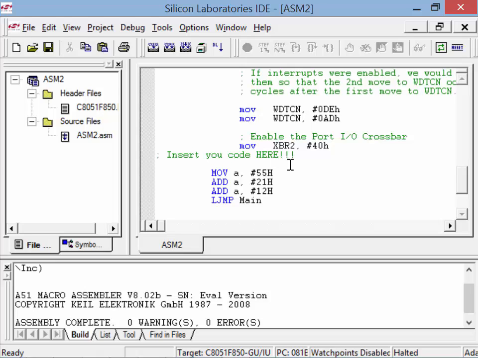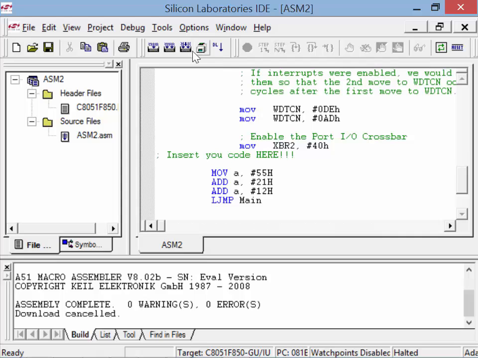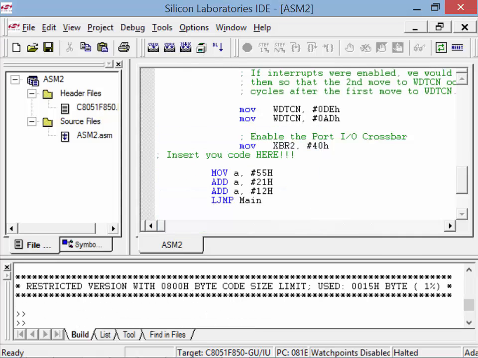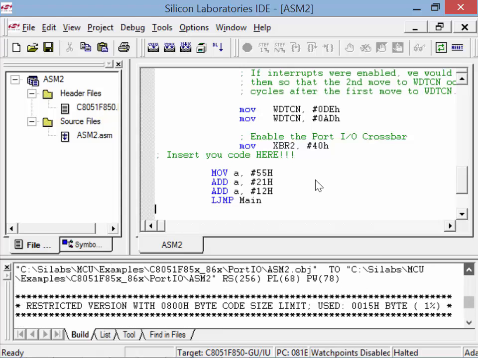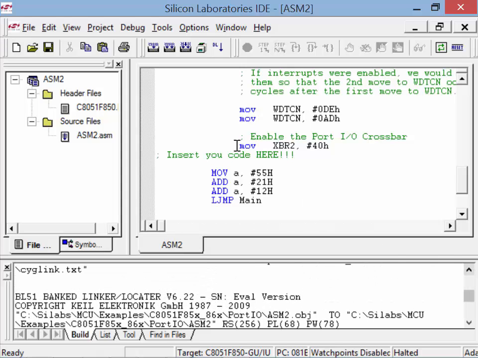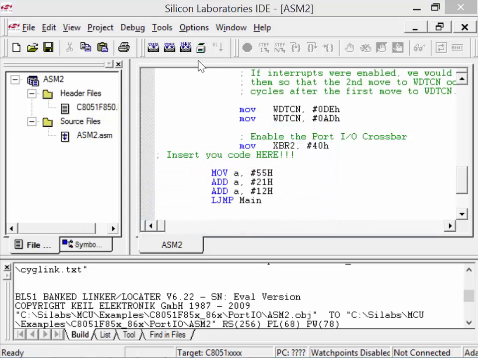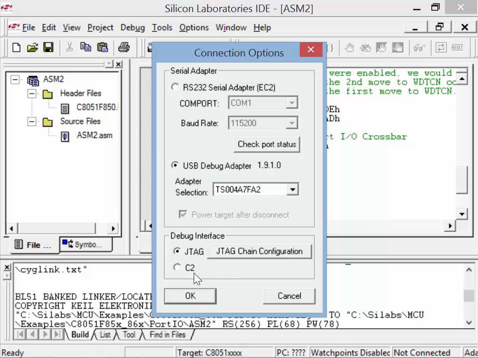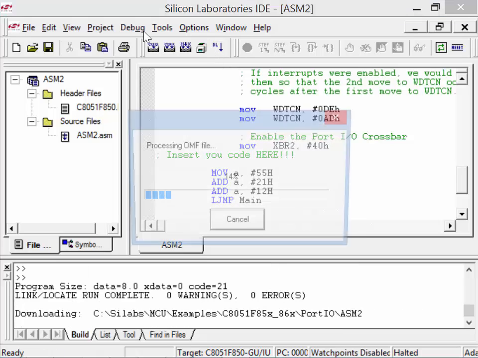All right, everything went fine. I compiled it, so I can now download it to my processor. Oh, I didn't link it there. Okay, this is the restricted version. Actually, there's a process to get the full version, but we're okay. I have to disconnect it. Oh, options, connection options. We have to set that back to C2. Now we connect it, and then we just download our code.